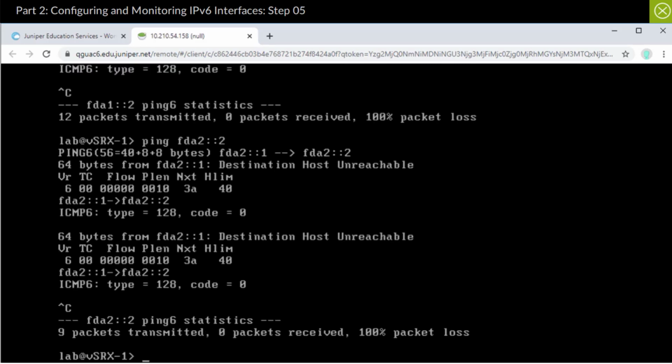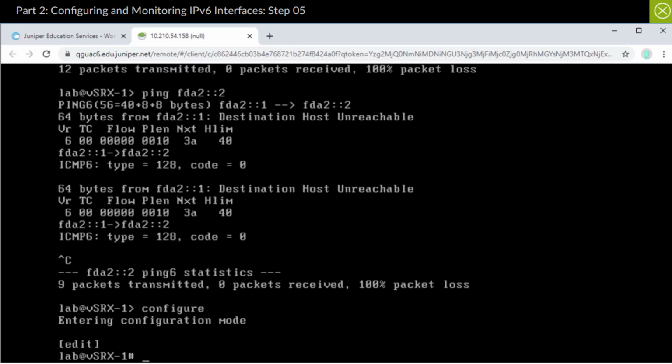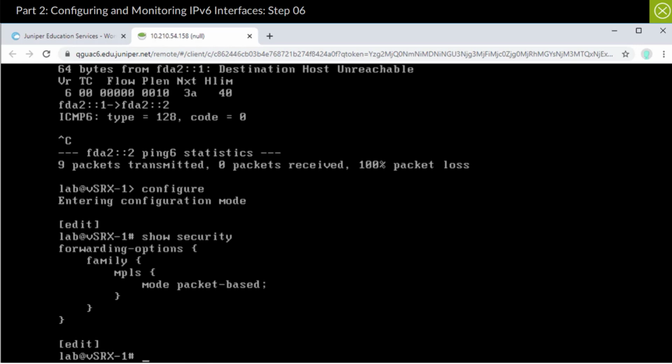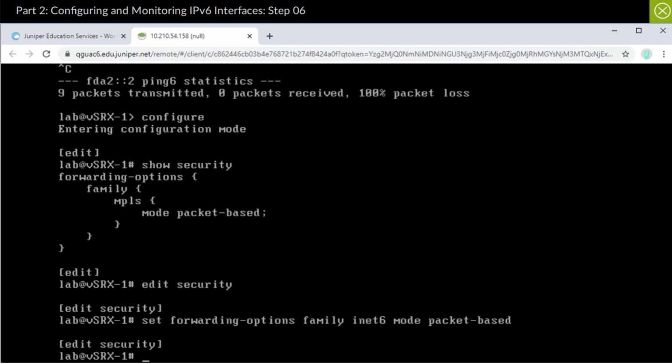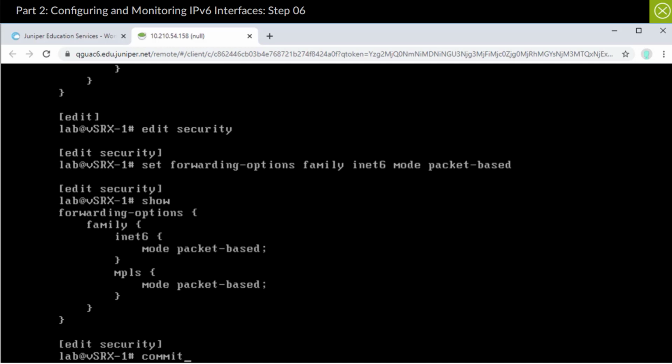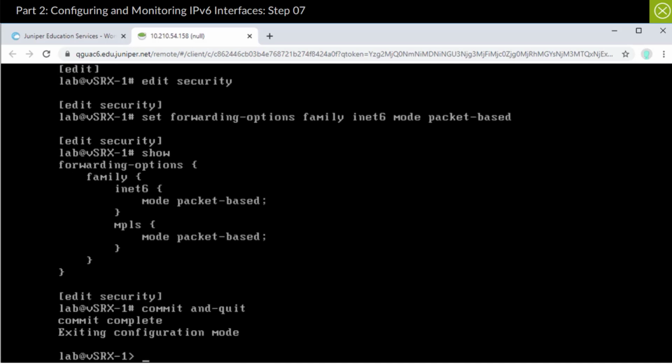Using the VSRX1 CLI session, enter the configuration mode and issue the show security command. Enter the edit security hierarchy level and set forwarding options to forward family inet6 traffic in packet mode, as with the existing configuration for MPLS IPv4 traffic. Display the resulting configuration, commit the changes, and exit to the operational mode. Once again, test reachability of VSRX2 from VSRX1 using the ping command.